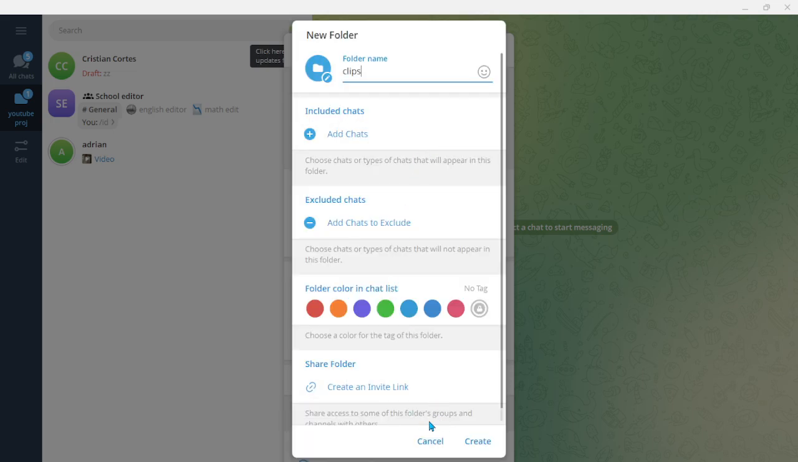Telegram Desktop keeps getting closer to a full desktop-first experience every single update.